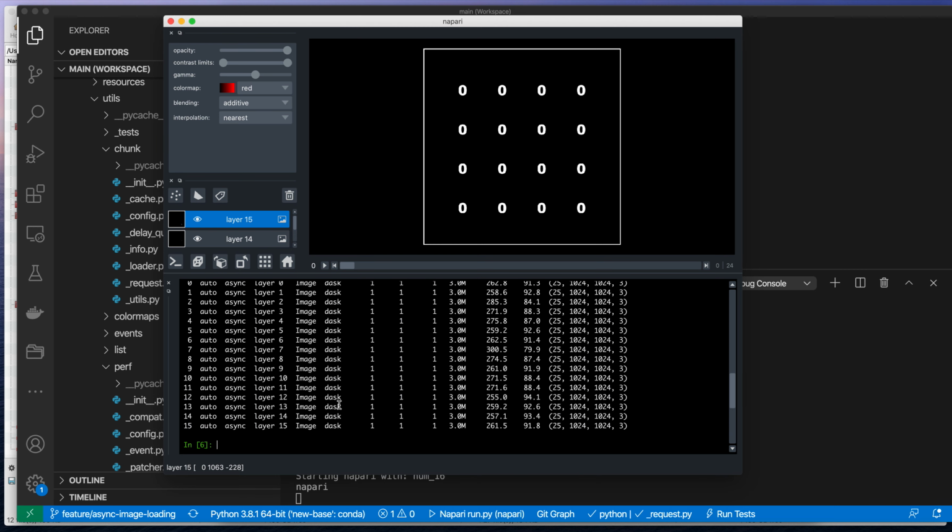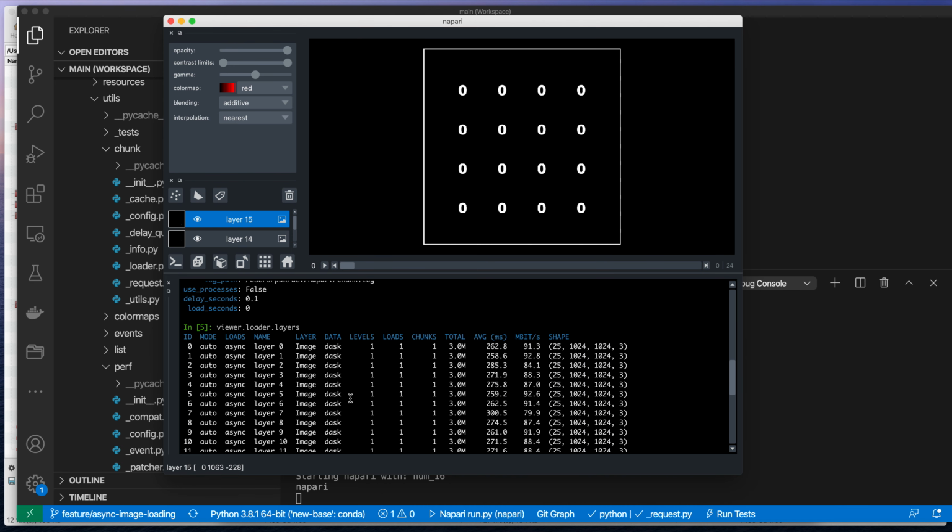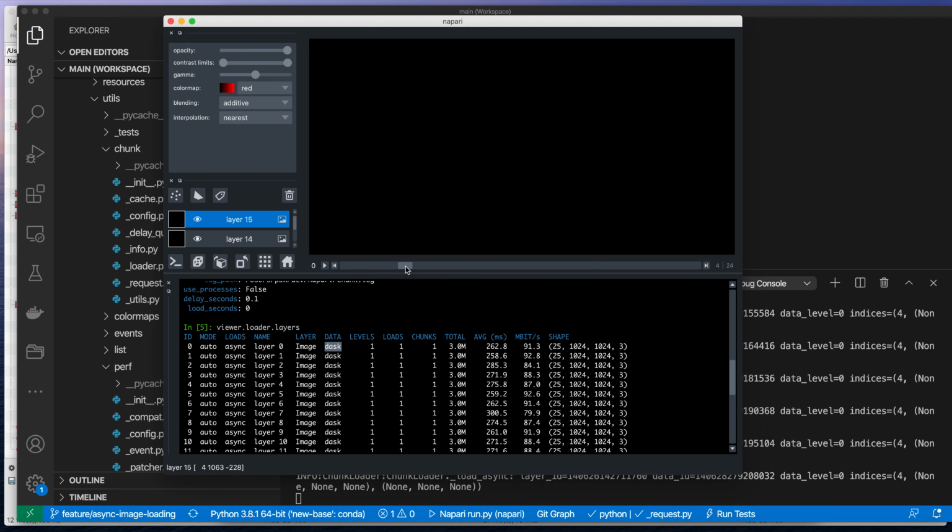Viewer.loader.layers. Those are my layers. You've got the mode is auto. The mode can be sync or async or auto. Loads, this is if your loads are mixed, async or sync. Layer name, layer type. Dask is your data instead of ND array. Levels, loads, chunks, these are statistics. Blah, blah, blah.